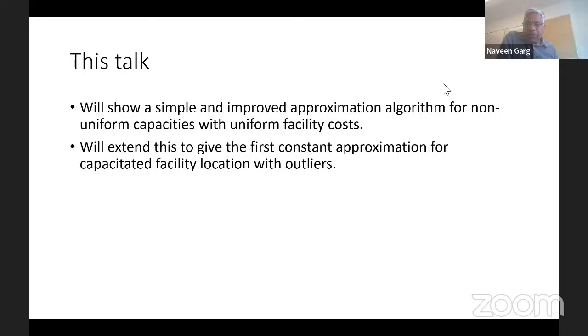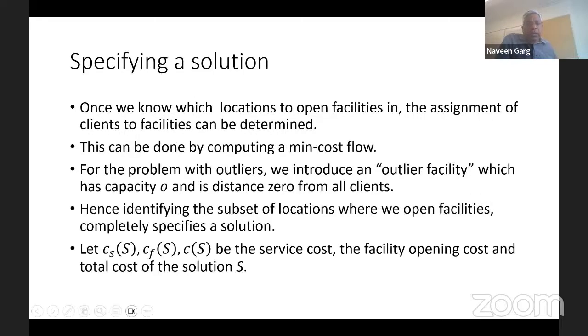I'll just go on with this one then. So I'll show you the first, simple algorithm when we don't have outliers. What do we have? We have uniform facility costs and non-uniform capacities, right? And I'll show you a simple algorithm for that setting.